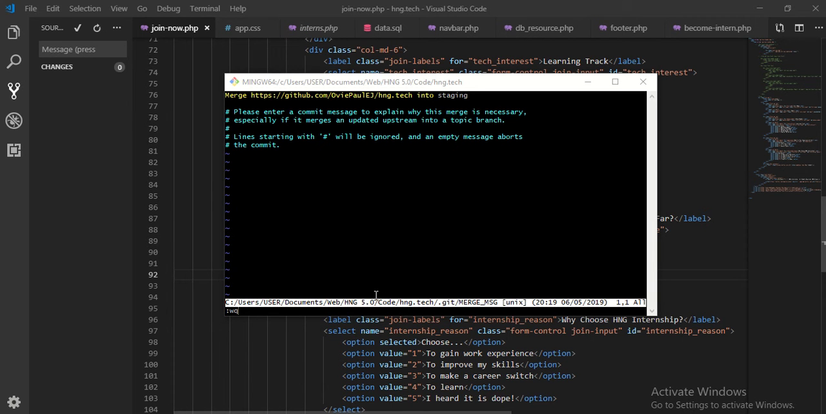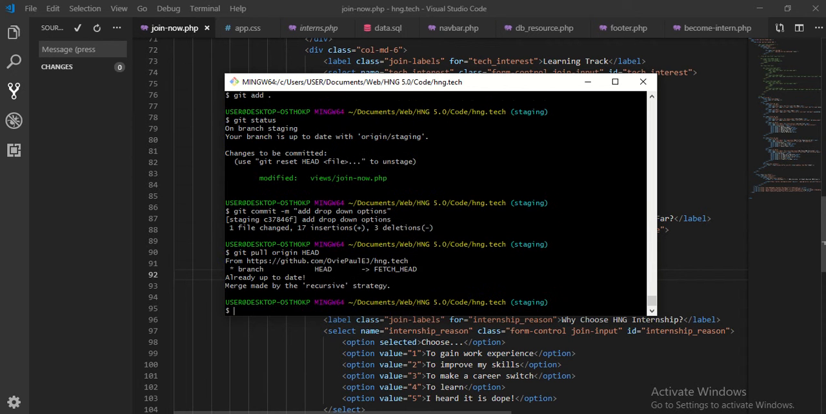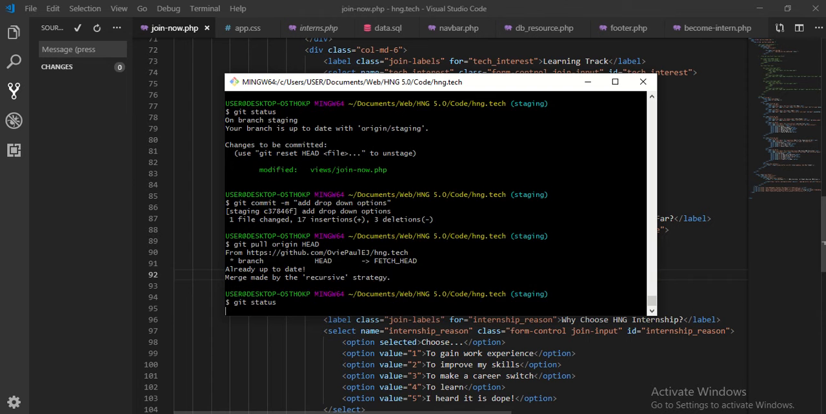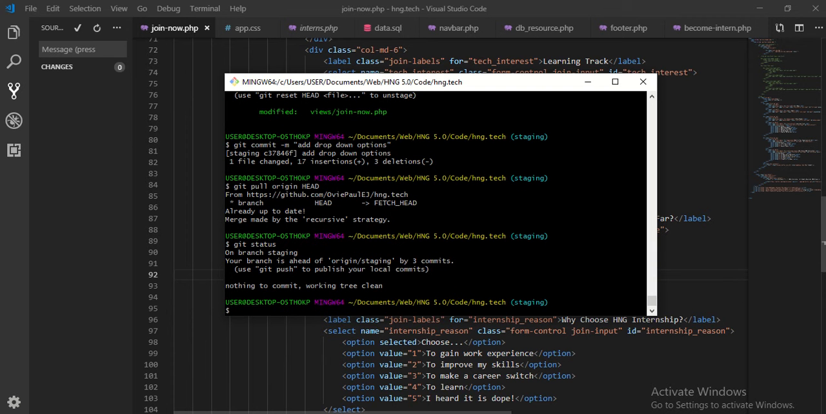WQ, enter, and then you get back to your normal command line. So it's telling me I have made my merge through the recursive strategy. I'm a Git learner as well, so I can't tell you the depths of what the recursive strategy is. So moving on, I can run my git status to see what I pulled, what updates.